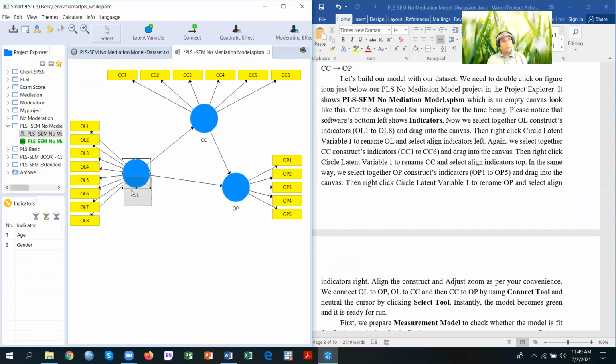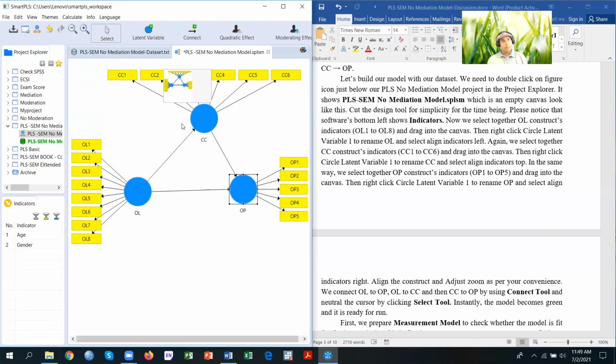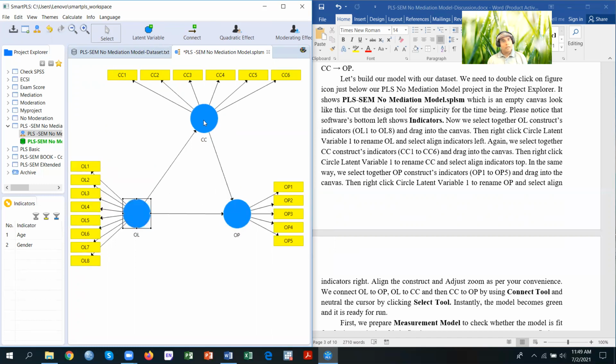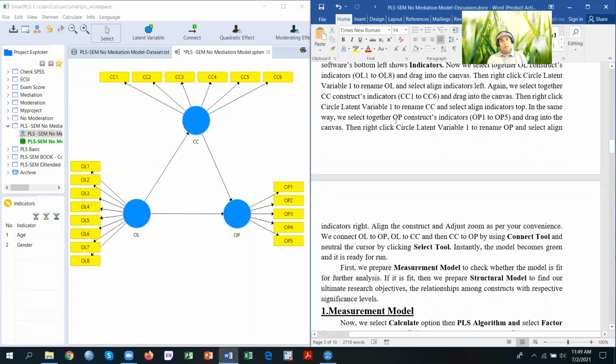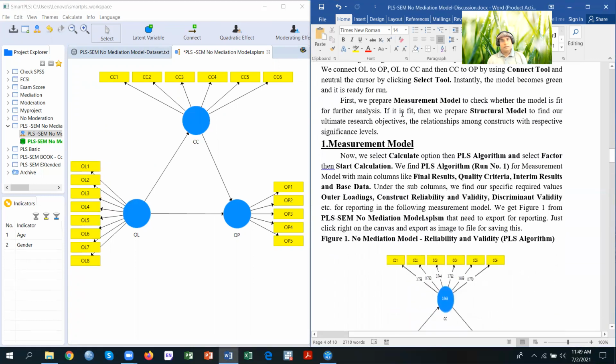Now we have our variables, we drew the model, let's design it for our convenience and good look. I think it is more or less okay. Now, first we prepare the measurement model to check whether the model is fit for further analysis. If it is fit, then we prepare the structural model to find out the ultimate research objectives with their respective significance levels.